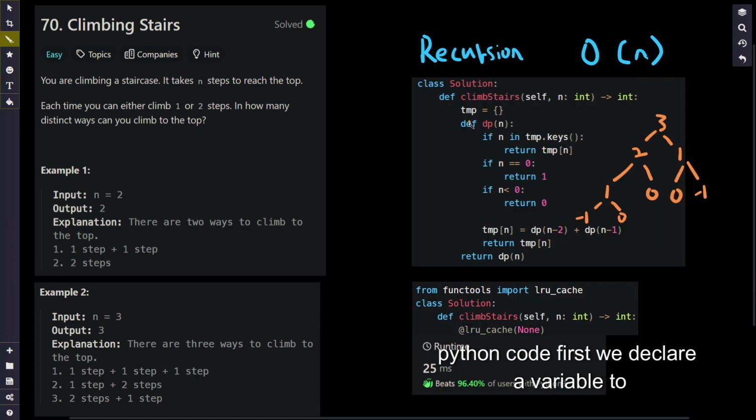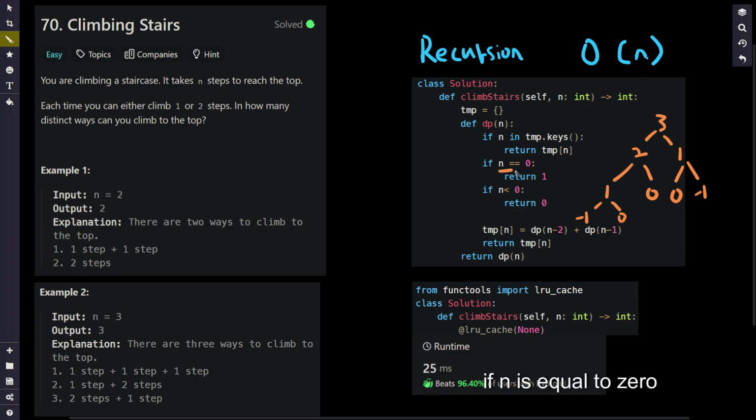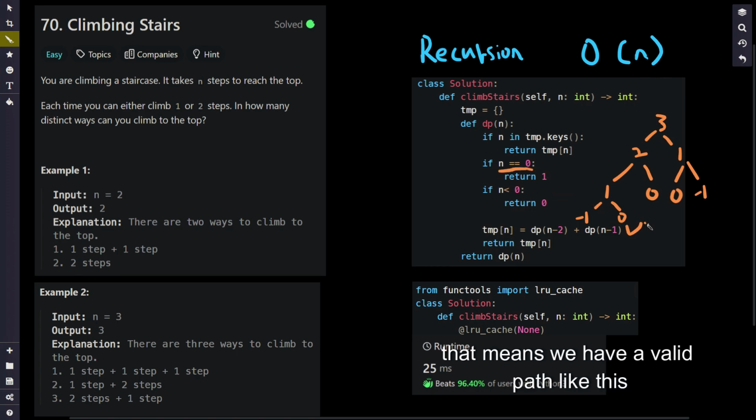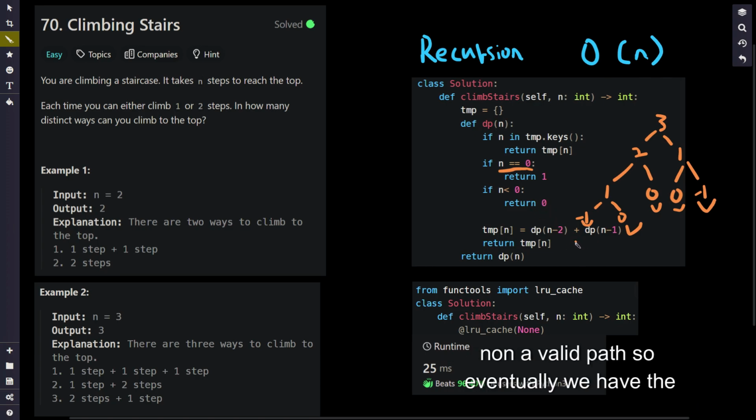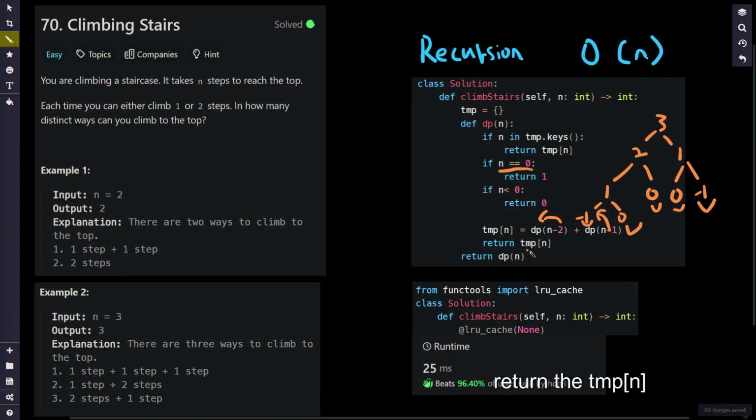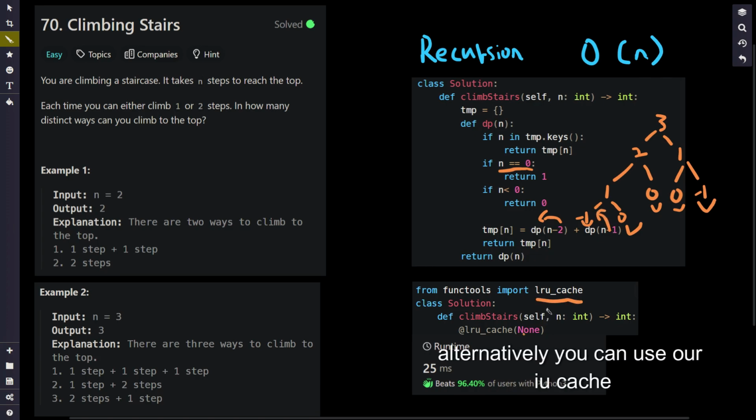And this is the Python code. First, we declare a variable to cache the result. If n is equal to 0, that means we have a valid path like this, this, and this. If it is less than 0, like -1 and -1 here, that means this is not a valid path. So eventually, we have the base case to return the value, and then we return the cached value for n. Alternatively, you can use the LRU cache Python library. You can boost up your time complexity to beat 96% of the users.